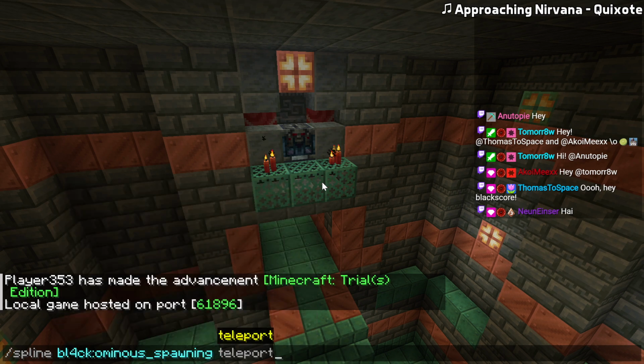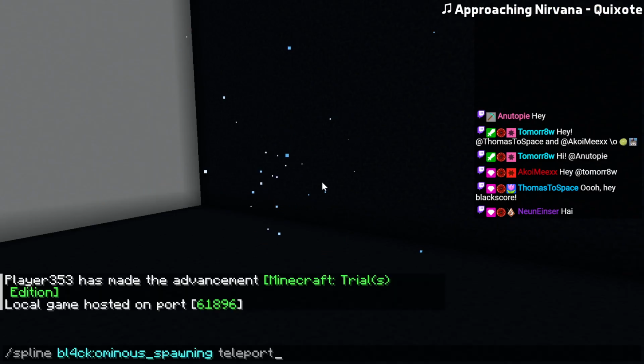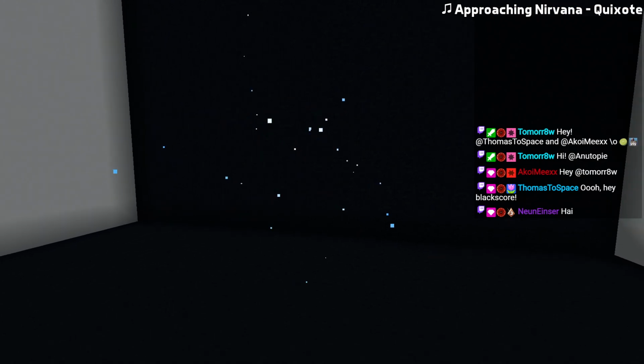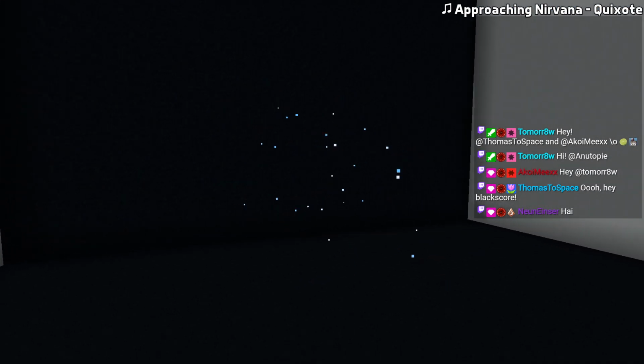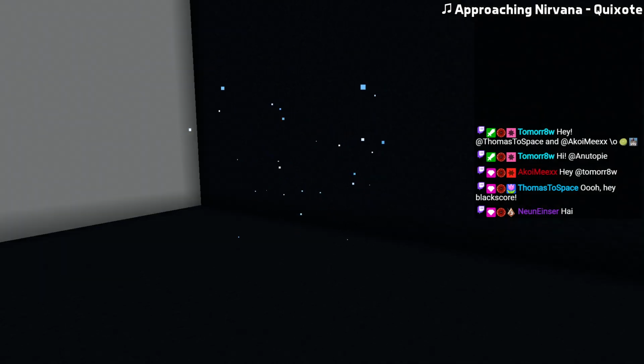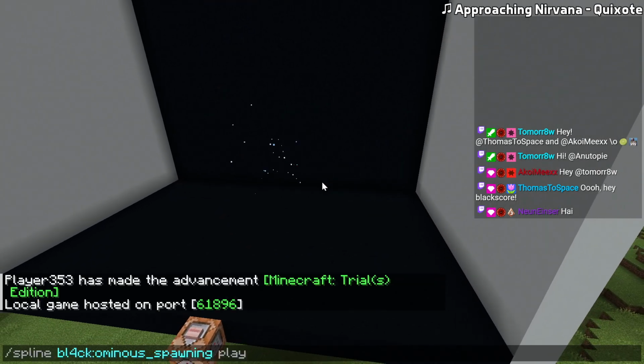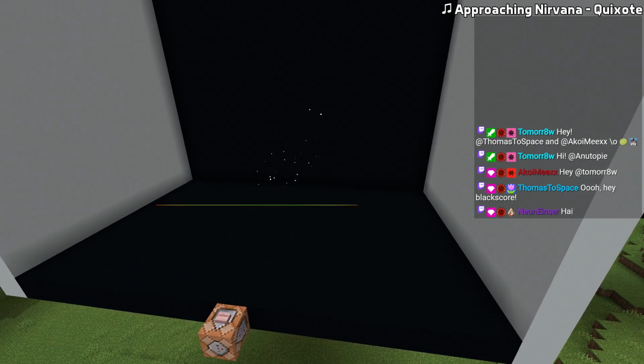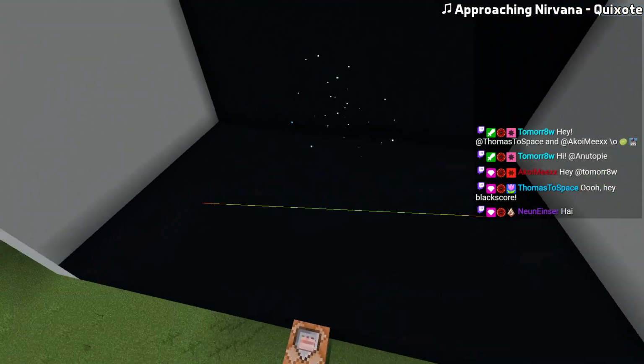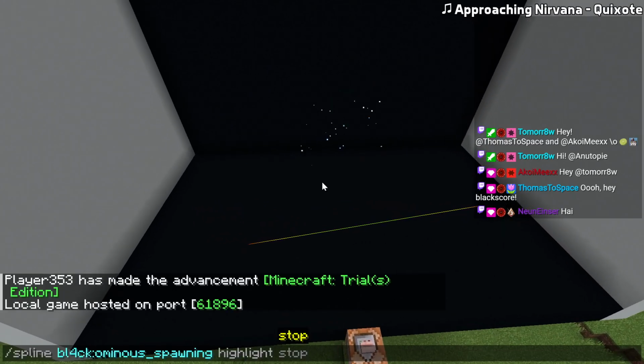Ominous spawning. Let's maybe look at that. Oh, that's just a particle. Well, anyway, this is how that looks. And something we've done recently is this, so you can see the path in the world.